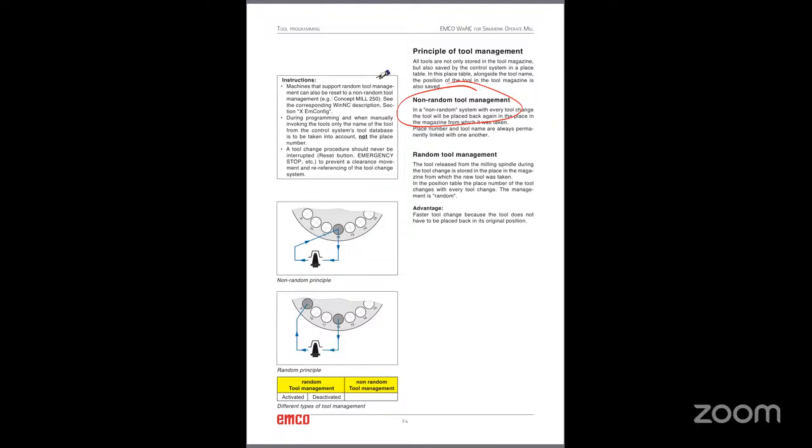Once the tool has been used in the spindle, it will go directly back to the same pocket. Because of that, the tool name and the pocket number will be the same every time. So pocket 1 will be T1 face mill, pocket 2 T2 end mill, pocket 3 T3 drill, pocket 4 T4 tap. After completing the operation, these tools will go back to their pockets.